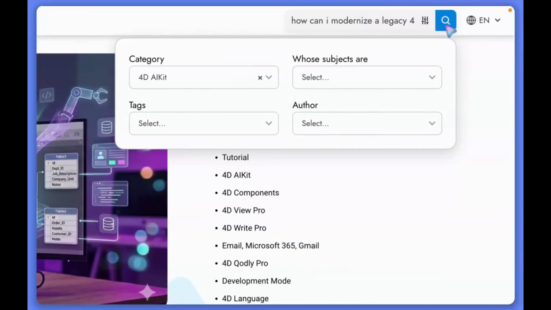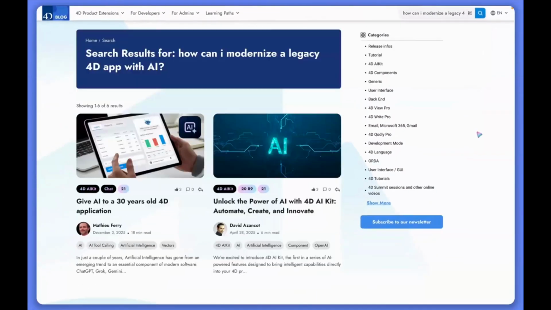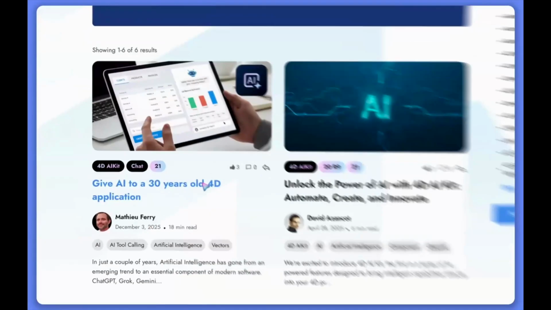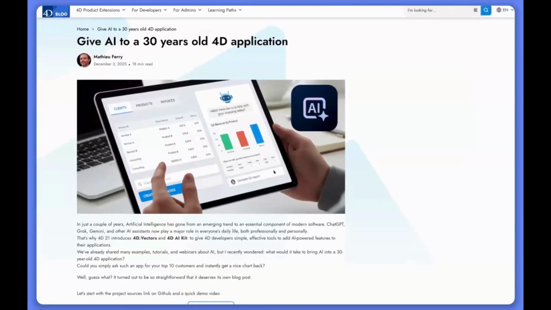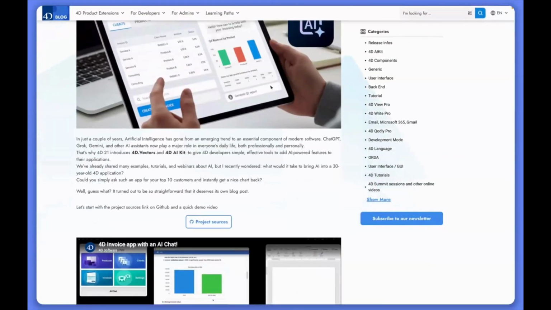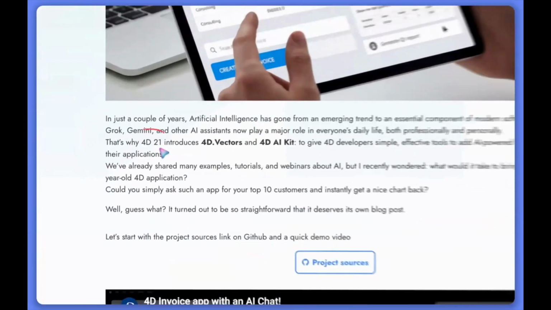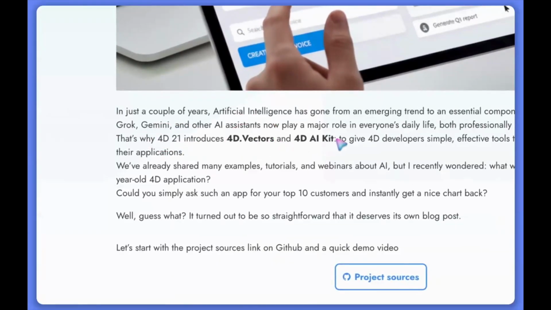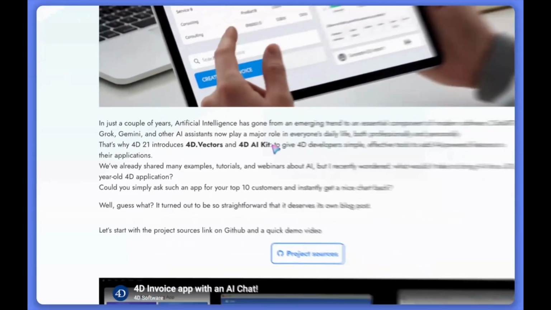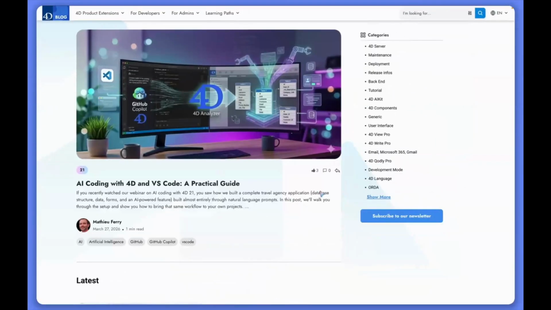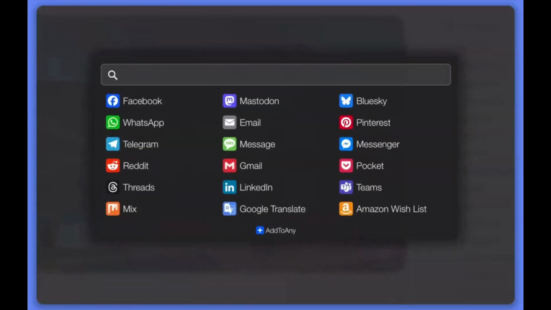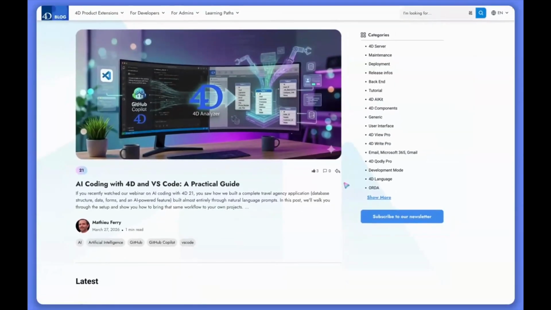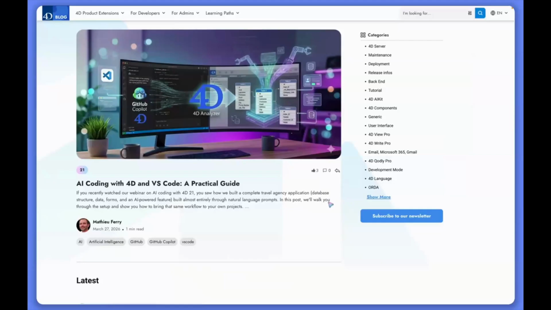What's even more interesting is that this isn't just a blog feature. It's a practical example of what you can build in your own applications with 4D21, 4D AI Kit, and vectors. We've also added likes, sharing, and we're working on deeper integration with the 4D forum to keep conversations going beyond the article. Take a look after the webinar and let us know what you think.